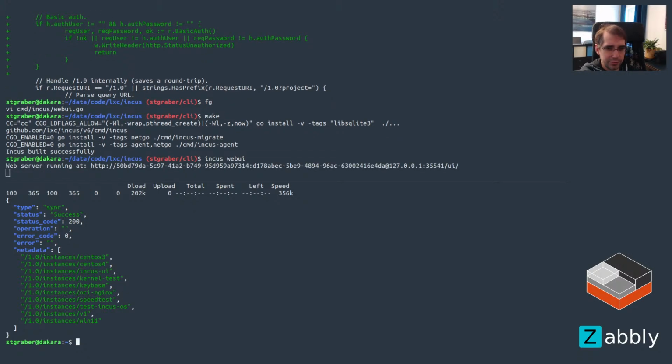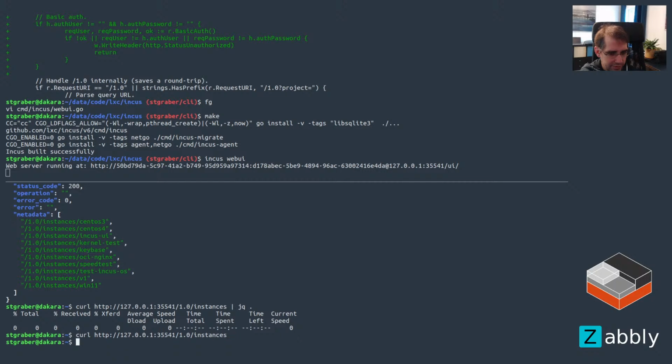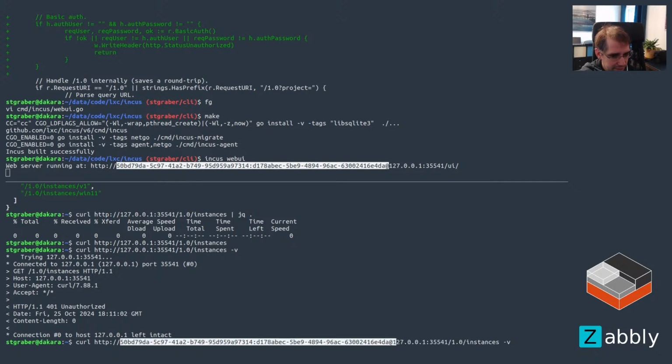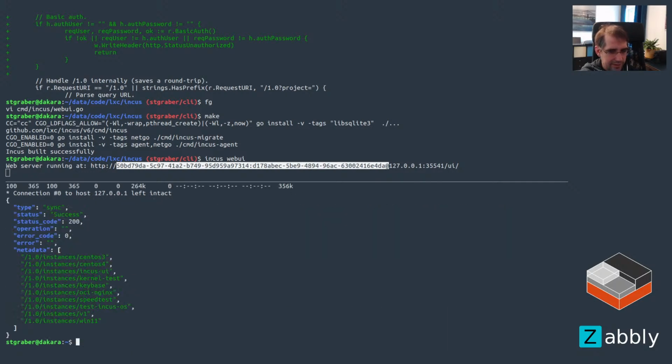Okay, so now it's running again. It's on port 35541, and that fails. Good. And it failed with 401 unauthorized. Cool. That's exactly what we wanted to see. And now if I go and copy paste the authentication part of this URL, now it works. Excellent. Let's just make sure that the web browser does the right thing.